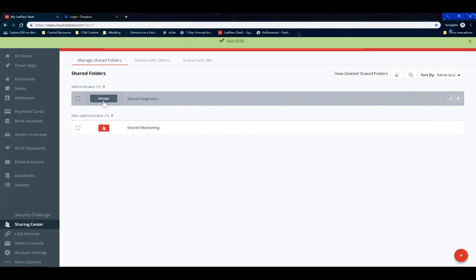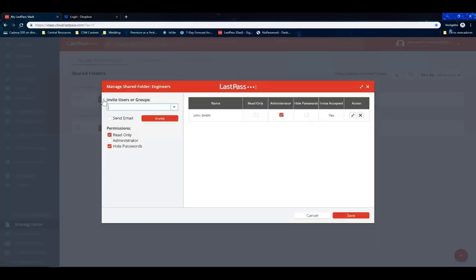I can then hover over this newly created shared folder, click on manage, and I'll be able to add the necessary teams. I can simply click here and select one of the top selected options. Maybe I want my product team on here, or I can even start typing in the first few characters of an email address to add these people. To set their permissions, I can either check or uncheck these boxes.